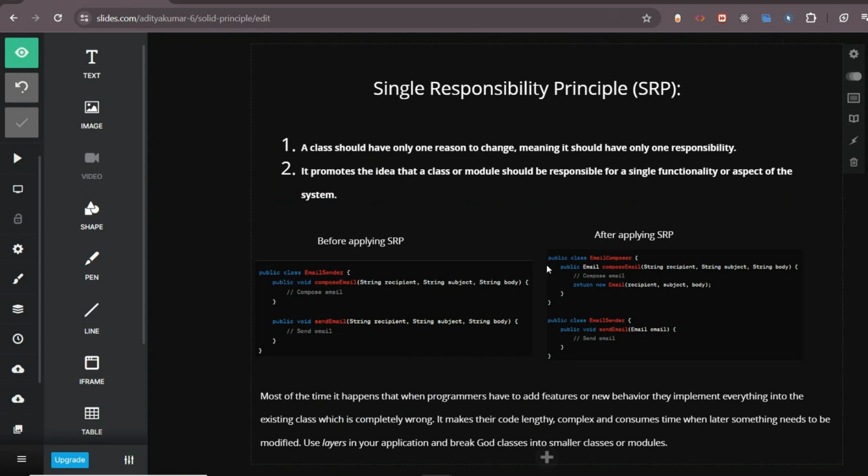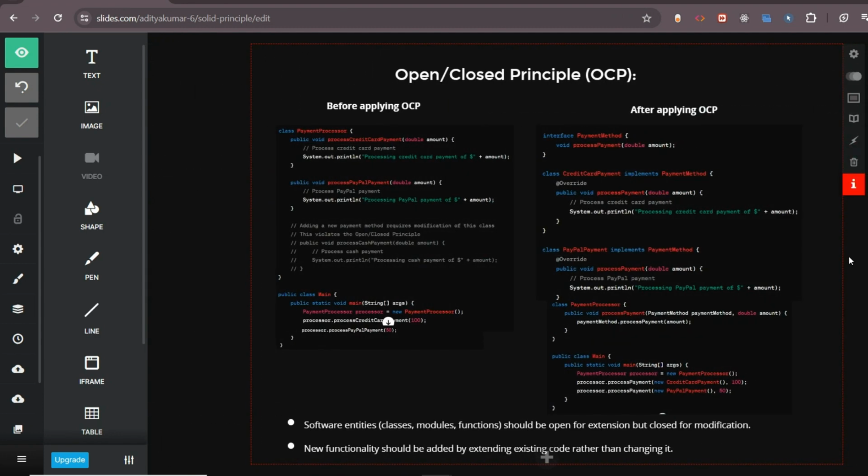Hey guys, so in the previous video we discussed what the single responsibility principle is. This principle says that a class should have only one reason to change, meaning it should have only one responsibility. In that we discussed an example of an email sending system. Now the second principle we are going to discuss is the open close principle.